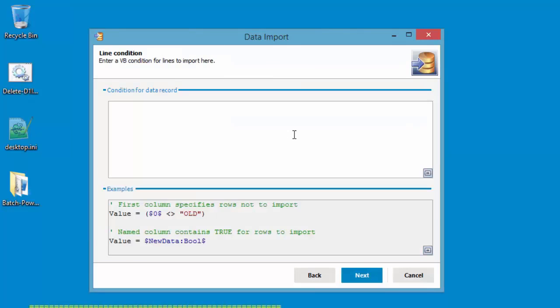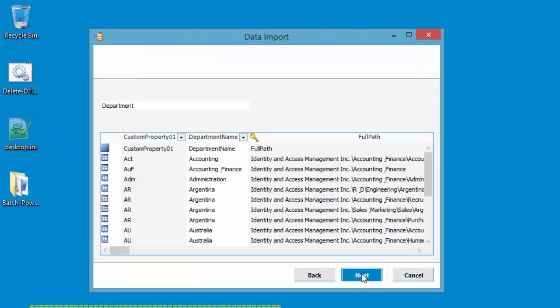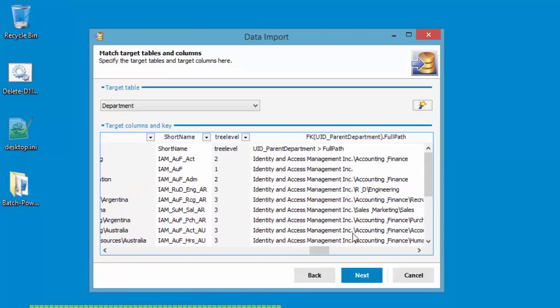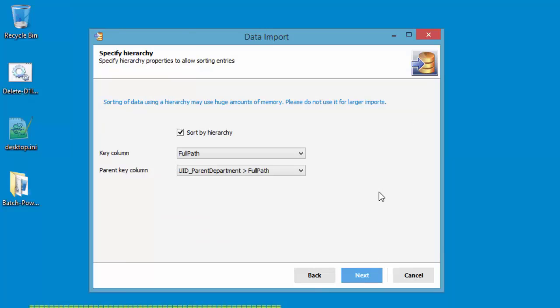It's semicolon separated. I don't want to create some where clauses. That is all old stuff. You have seen that before. This is my department table. That is the parent table that gets all the fields. You can as well see the fields are mapped right now. This is because I've loaded the definition file. And what is new now is that specific screen. In this specific screen, you can say the key column is my full path column. And there's a parent key column, for example UID parent department full path, and that will then build the hierarchical information, and this hierarchical information will build the structure.